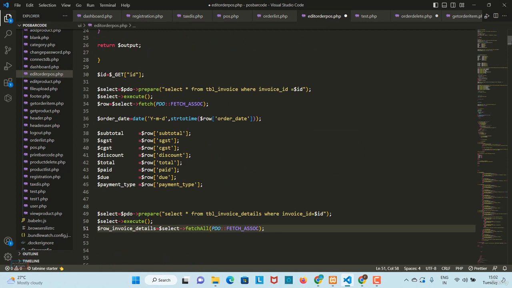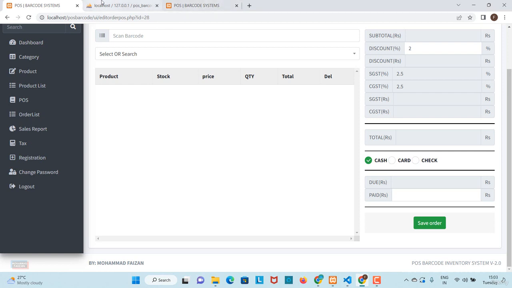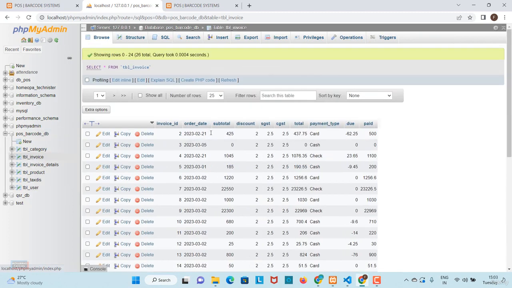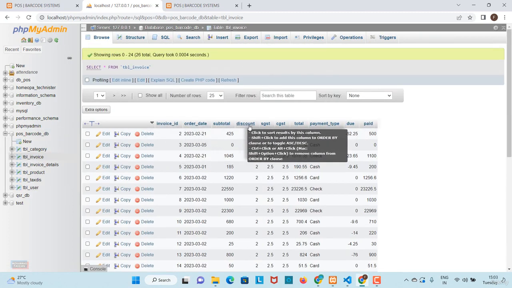So I wrote the code here, and let me explain what I have done. I just got the id from the URL using the GET method. After that I wrote a simple query: select asterisk from table invoice where invoice_id equals $id, this variable I'm using here. So let me open the database, and here you can see our database table invoice, and here you can see invoice_id, order_date, subtotal, discount, SGST, CGST, total, payment_type, due and paid.